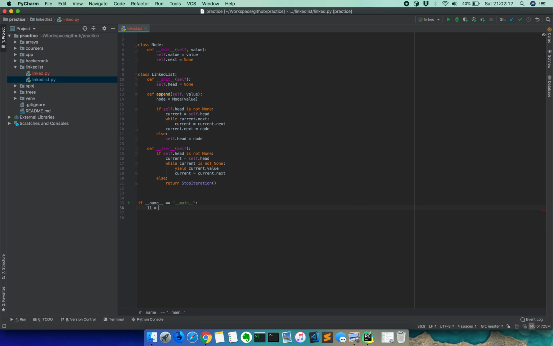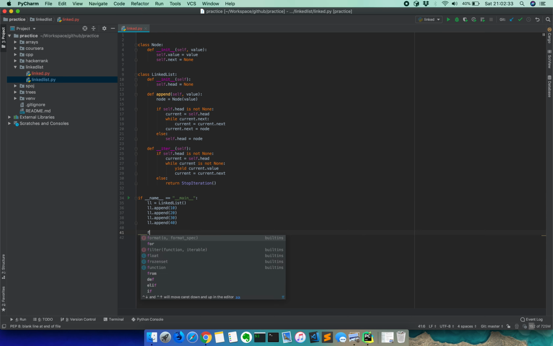So linked list. Let me create a linked list class. Linked list dot append 10. Let me append a few values for testing purposes. That should work. Now I'm going to implement a for loop. This for loop is going to call the iteration protocol, the iter method that I have defined, the dunder iter method. All your lists and strings implement this iter method internally. That's the reason why you're able to iterate over them.